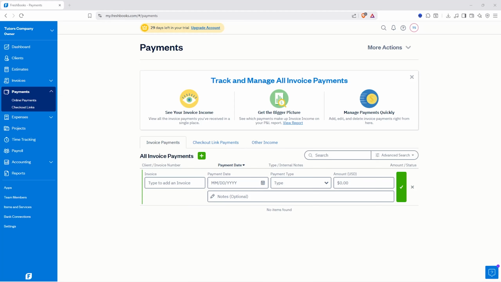In today's video, I'll show you how you can add payments in FreshBooks. So let's get started. So here we are in FreshBooks, and basically to add a payment, first we would need to create an invoice.